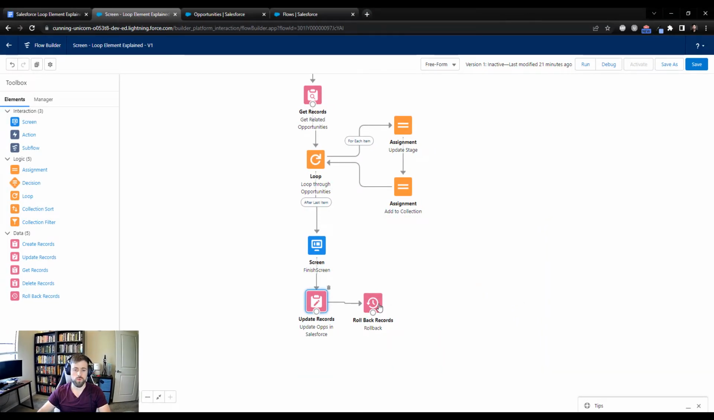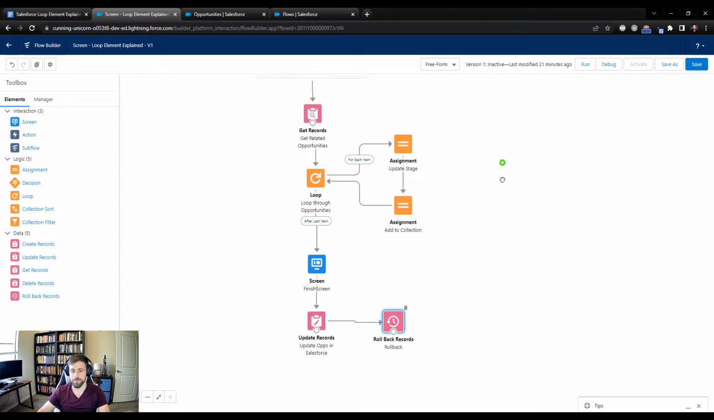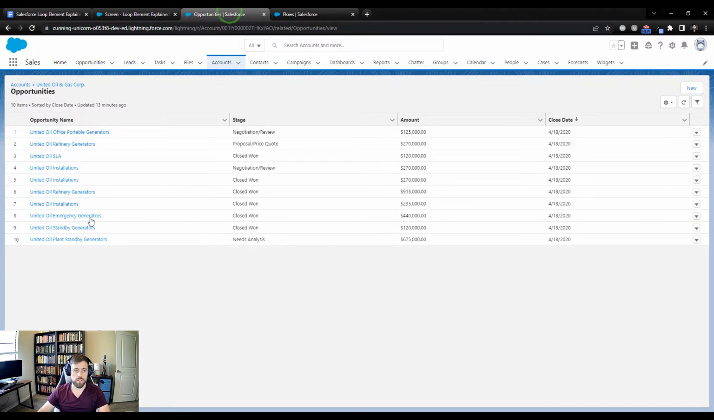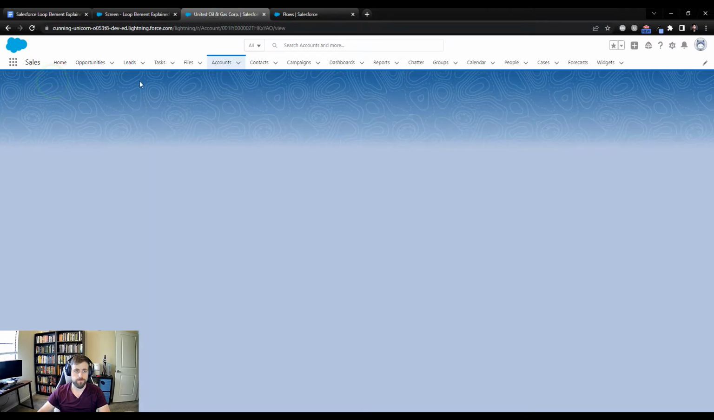You'll notice I have a rollback records here. This is just for the purposes of debugging. It's going to make sure that we don't actually save all the stages as closed one in the database, in case I want to use this dev org sometime in the future. So with all that said, I'm going to press save again because I know I made some changes. And now we're going to run this flow, and we'll debug it once to see how it works.